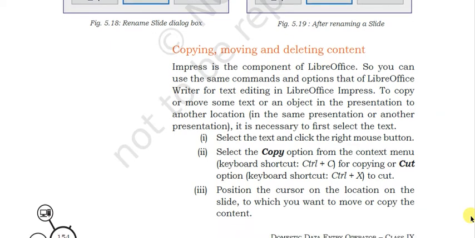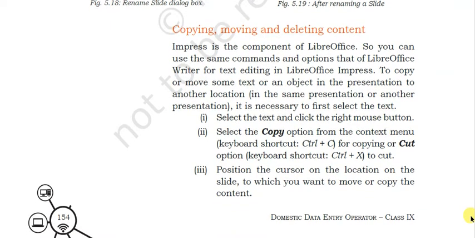So if you want to move the content, before this we have seen how to move, copy or delete a particular slide, the entire slide. Now from the slide, if you want to copy or paste some text, you can do it through the shortcut keys that you have already studied in previous 2 units. Okay, shortcut key for copy is Control C, cut is Control X and Control V for paste.